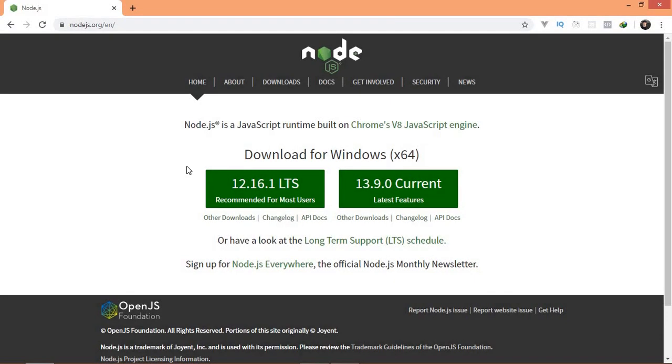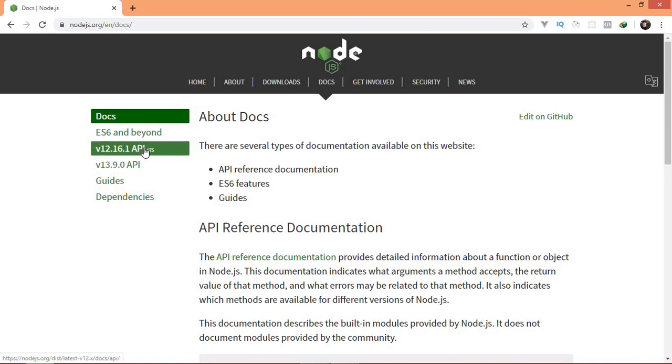Alright, so I'm back again on my Node.js official page. Let's go to documentation here. Let's go to this version, because this is the version that I'm using.